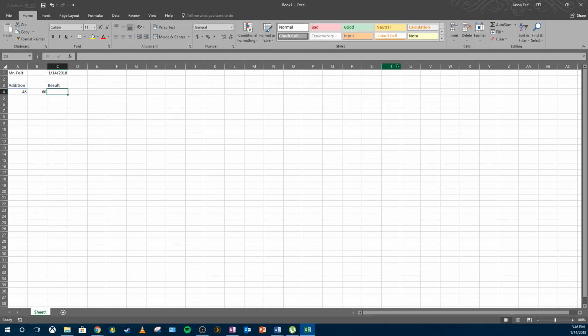In this result column, we're going to write a formula that adds 60 plus 45. 60 plus 45 is 105. We know this. So we're going to do equals A4 plus B4. The other way you could do that is using a SUM function, but that's a function, not a formula. Okay, 105.